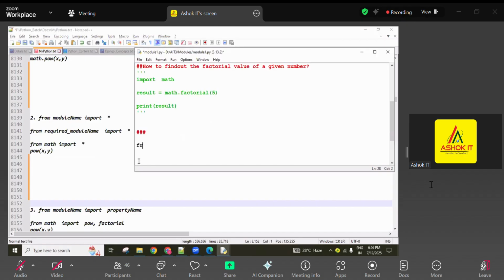Check it here: from math import factorial, like I'm using, or else another one, sqrt, the square root, is one property. From the module name import the square root.